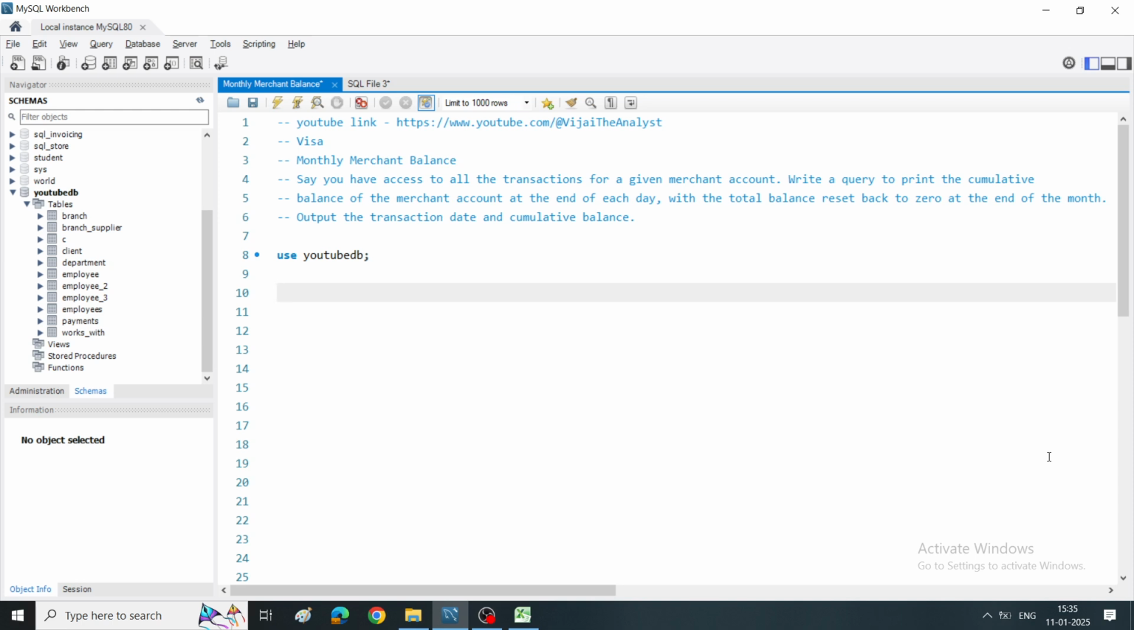Okay guys, let's see what they're asking for. Say you have access to all the transactions for a given merchant account. Write a query to print the cumulative balance of the merchant account at the end of each day, with the total balance reset back to zero at the end of the month.